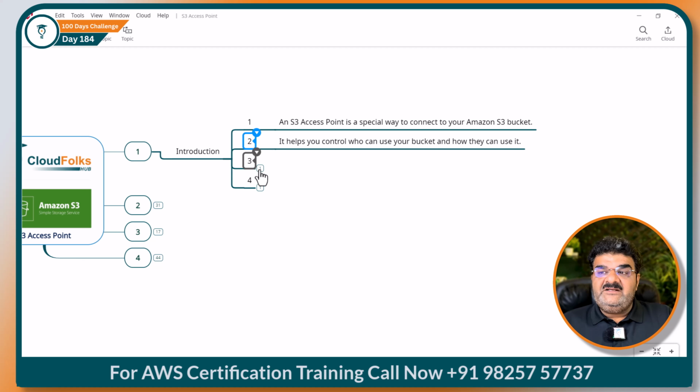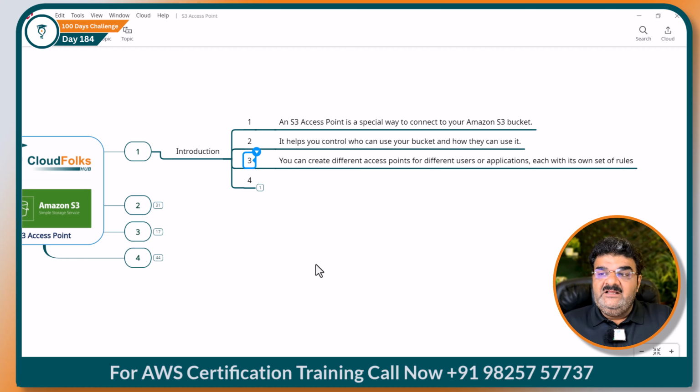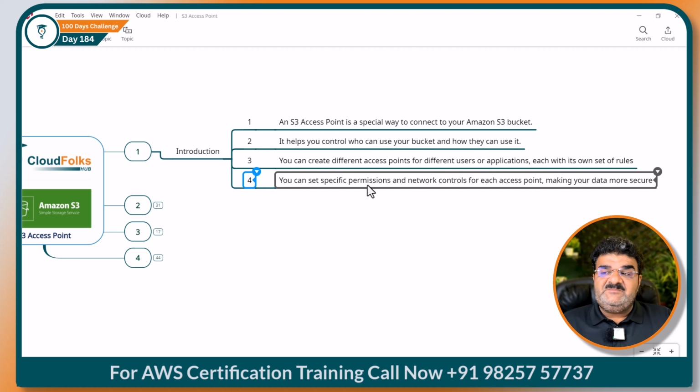Here, a bucket access point is used to create different permissions for different users or applications. For each and every access point that you are creating, you can specify permissions, you can specify a policy, and you can define who can access this particular access point. You can set specific permission and network control for each access point, making your data more secure.